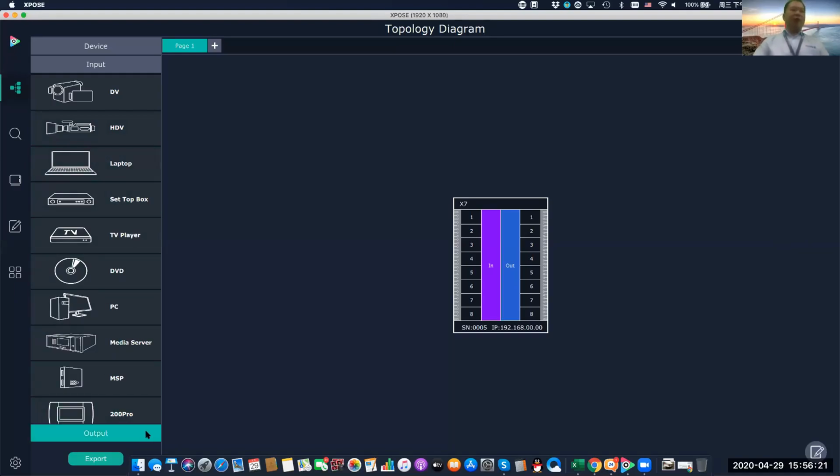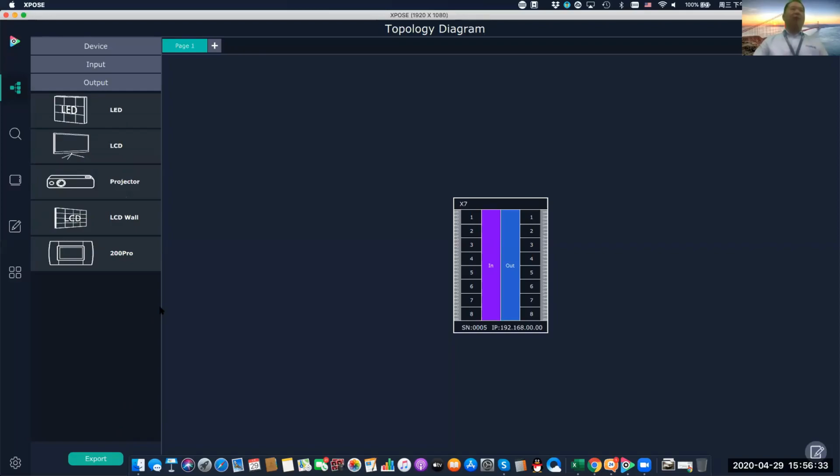And if this is clear for you, let's go to the output and do a click, because the output is bright green, ready for click. After you click, you will find the display systems ready for you to use. It includes the LED, LCD display, projector, LCD video wall, and even the monitors.